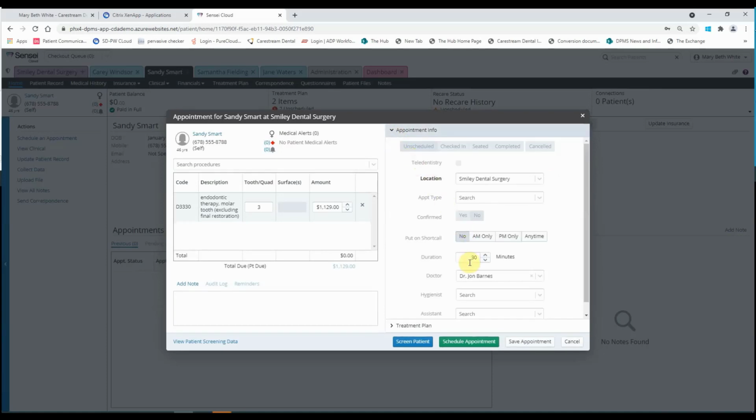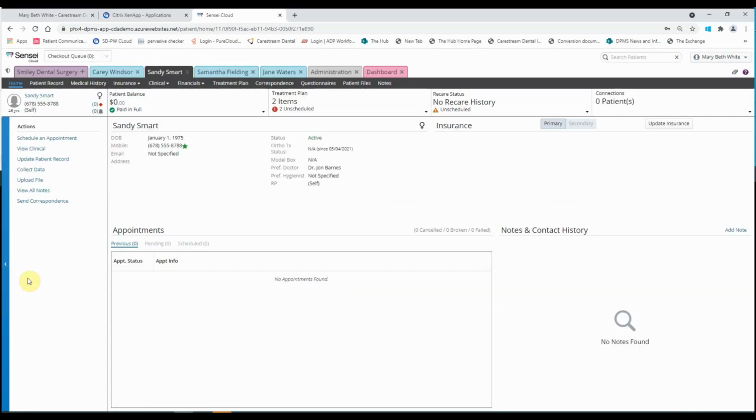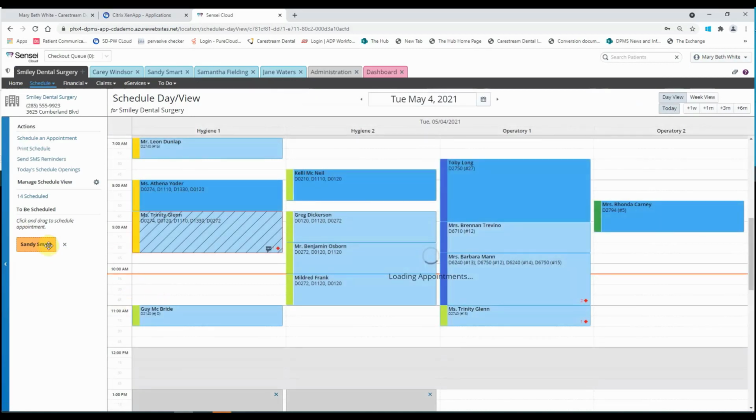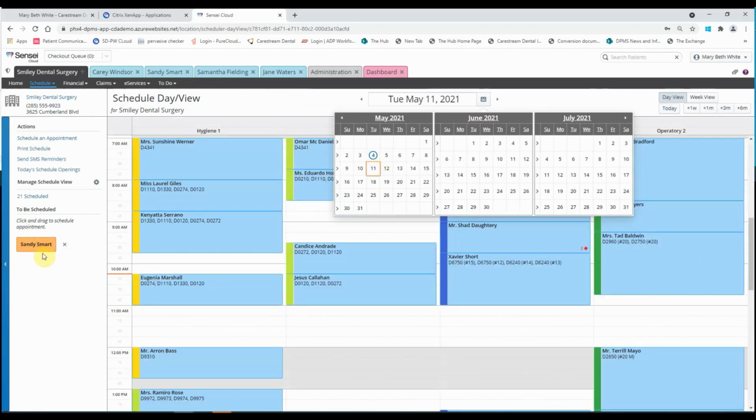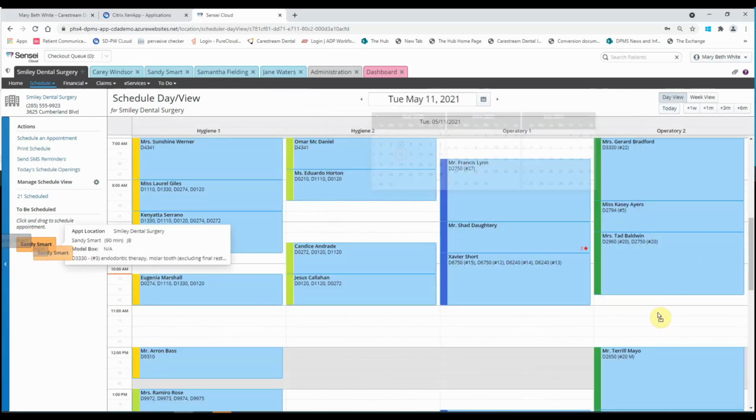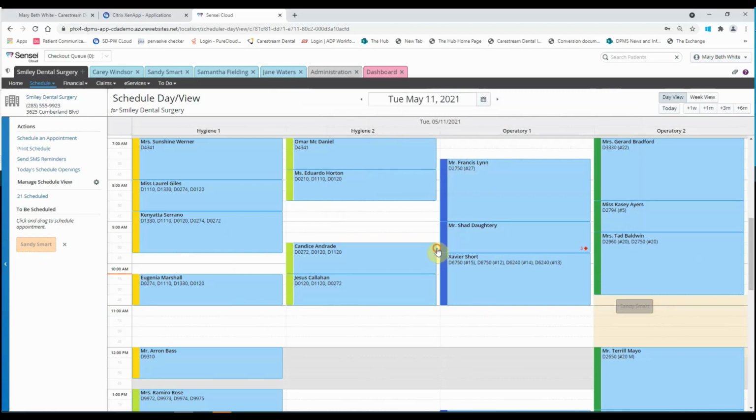I'm going to open the appointment information and change the amount of time if I need to. I'm going to do that. I'm going to click schedule the appointment. And then it's going to open up my schedule and have her docked over to the side. Same thing, I'm going to go to a week from today. And then I'm just going to go ahead and drag her in where I need to schedule her appointment.